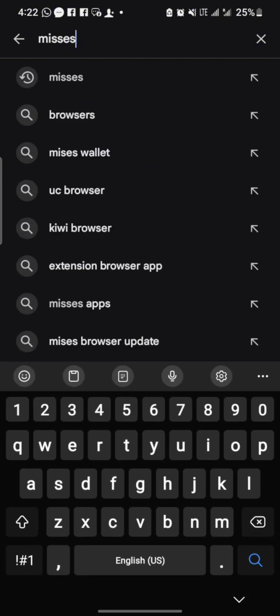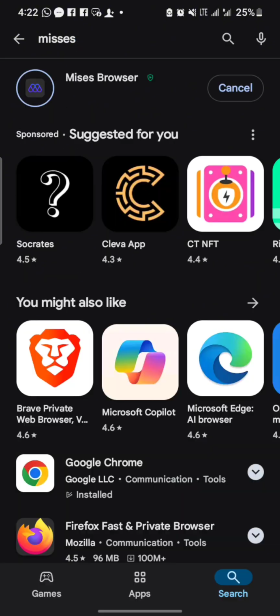As you can see, guys, just type in Mrs. Browser on your Play Store app. I've already installed it. Let's wait for it to install. Okay, let's head back to the website and register.